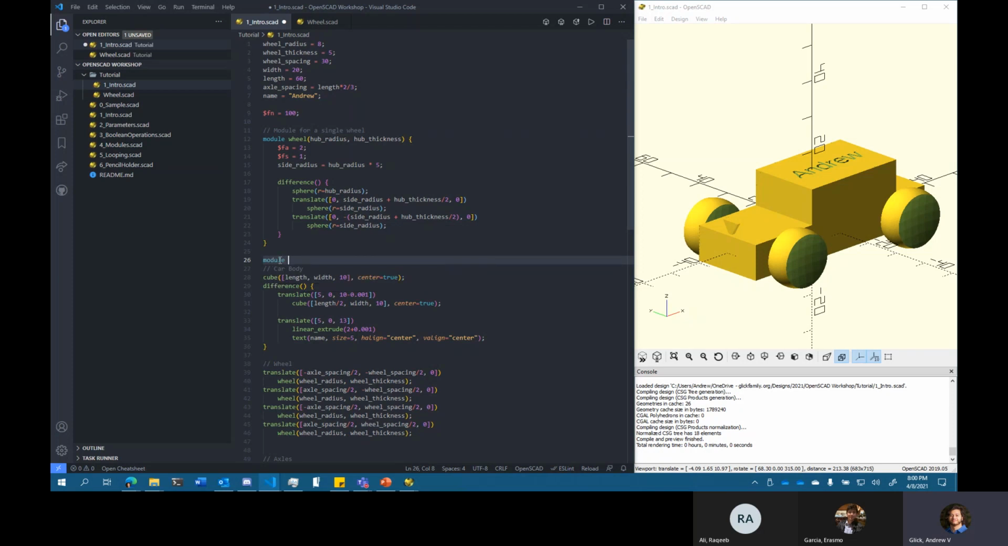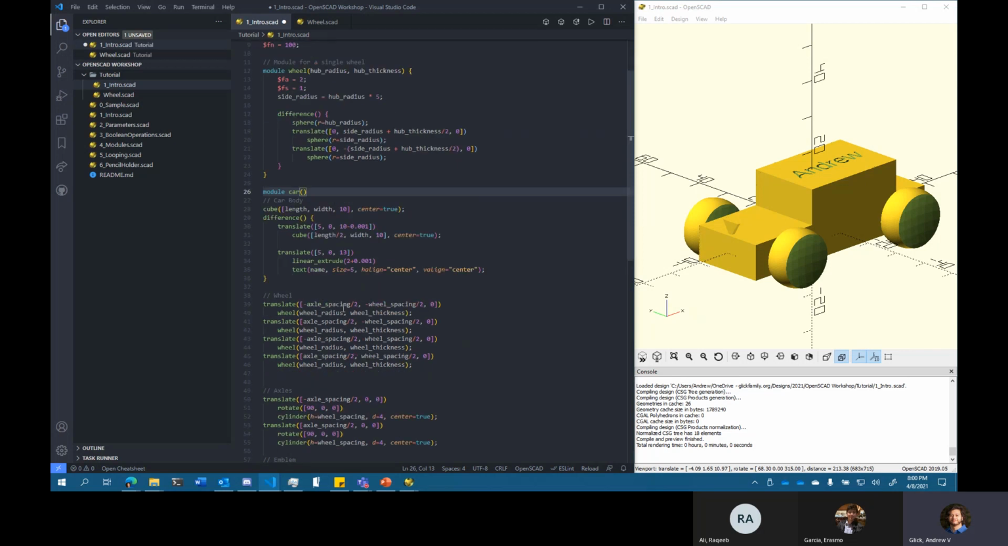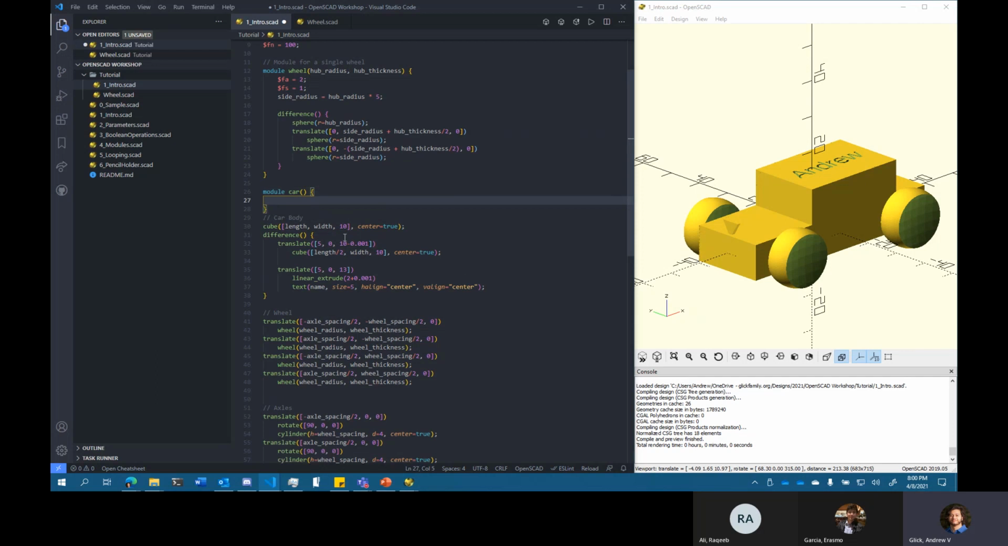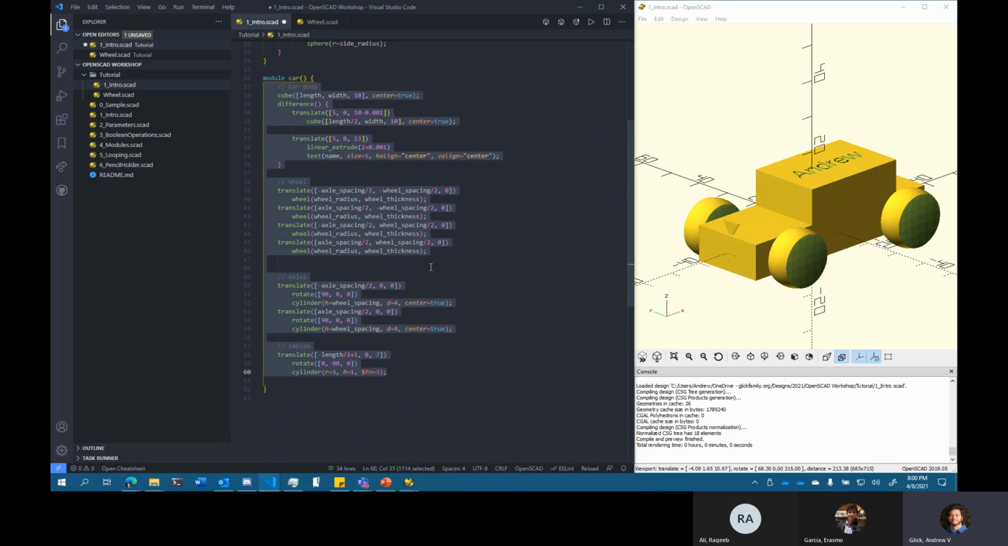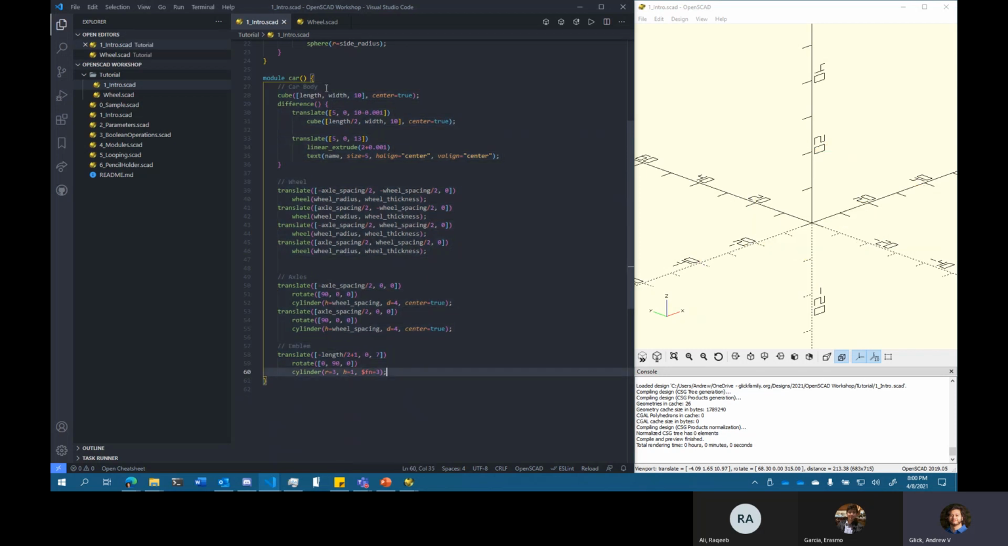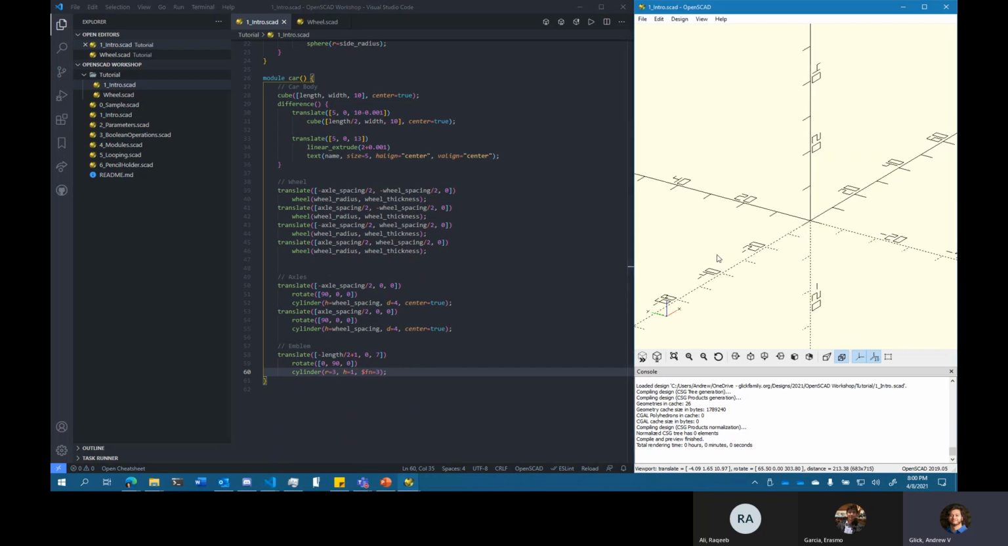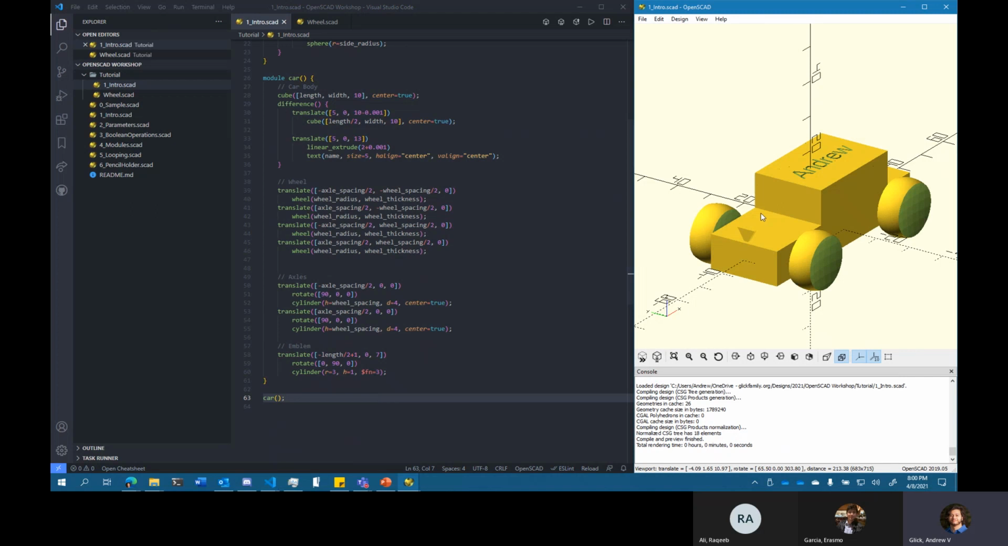We create a module called car, and if you wanted to pass the axle spacing, the wheel radius, the length, the width, and so on, you could do that. And if you're probably going to make this a real thing, you probably would want to. But for the sake of this tutorial, I am not going to. If we copy all that stuff into the module, once again, we get nothing, and that's because we're not actually calling the car function. But if we call car, then we get our car.